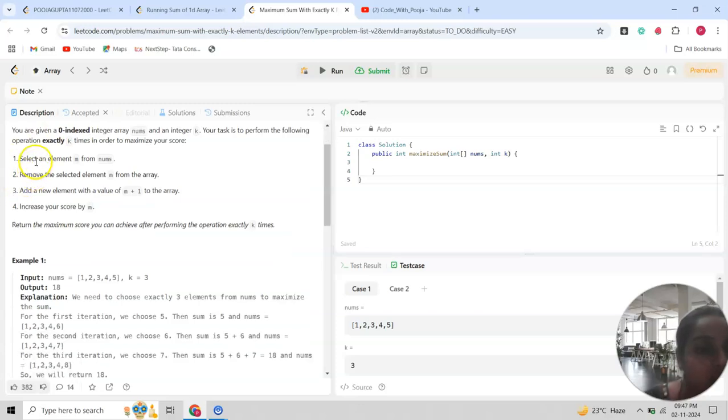Now, what are the operations? Select an element m from nums. Remove the selected element m from the array. Add a new element with the value m plus 1 to the array. Increase the score by m. Return the maximum score you achieve after performing the operation exactly k times.